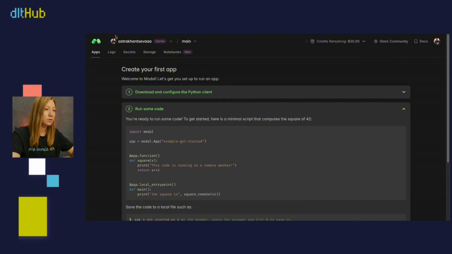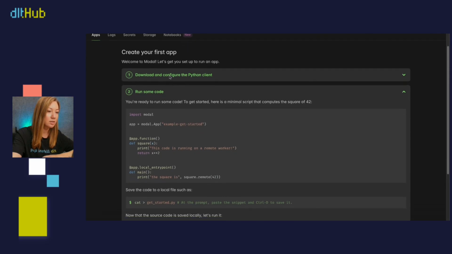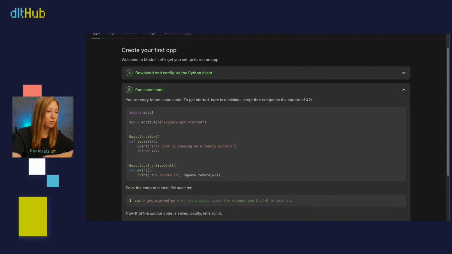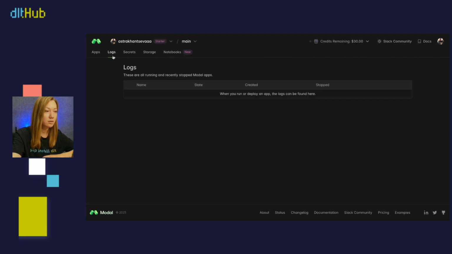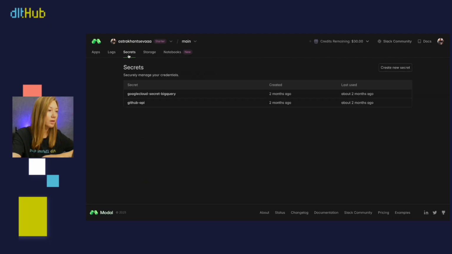Let's look around the Modal dashboard. In the apps section, you will see all the applications you run. Currently, we don't have any application here, so it contains Quickstart instructions on how to run Modal. In the logs tab, you will see your logs. It's empty now. In secrets, you can store credentials.